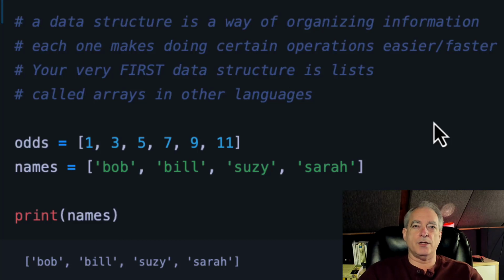In this lesson, we're going to talk about what is known in computer programming science as data structures. And we're going to give you your very first data structure. Now, data structures are a way of organizing information, and each one makes certain operations easier or faster. Our very first data structure that we're going to cover in this course is list.